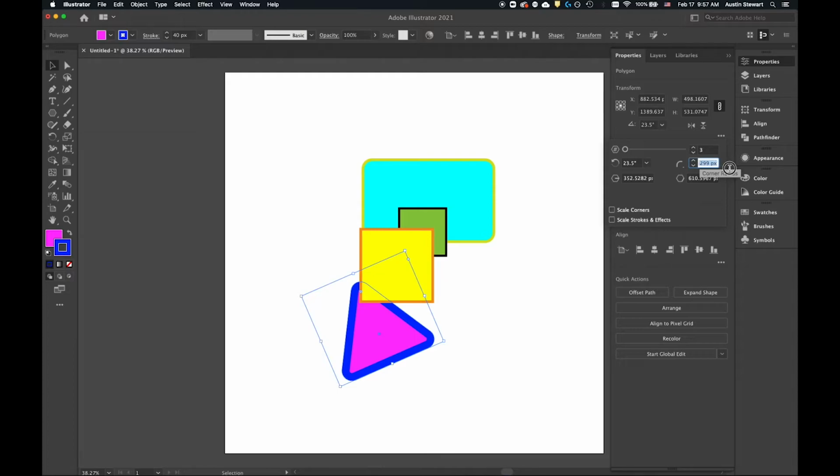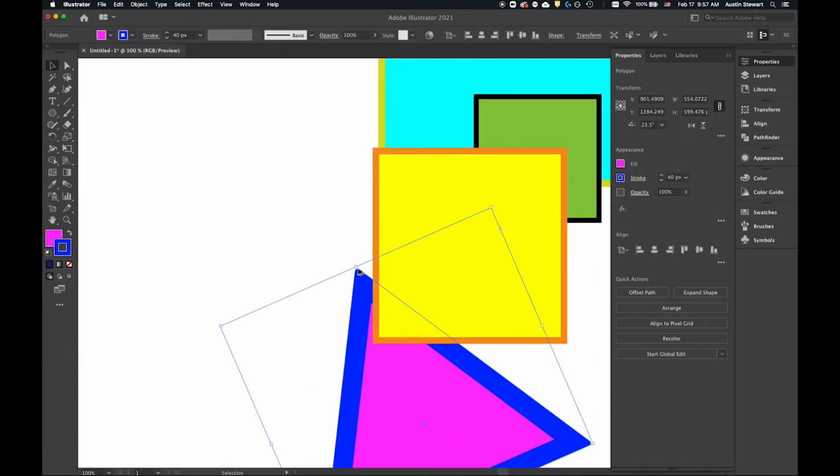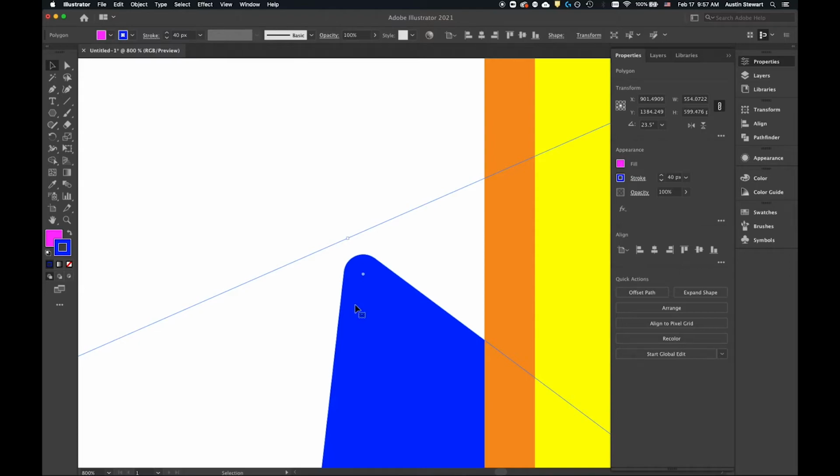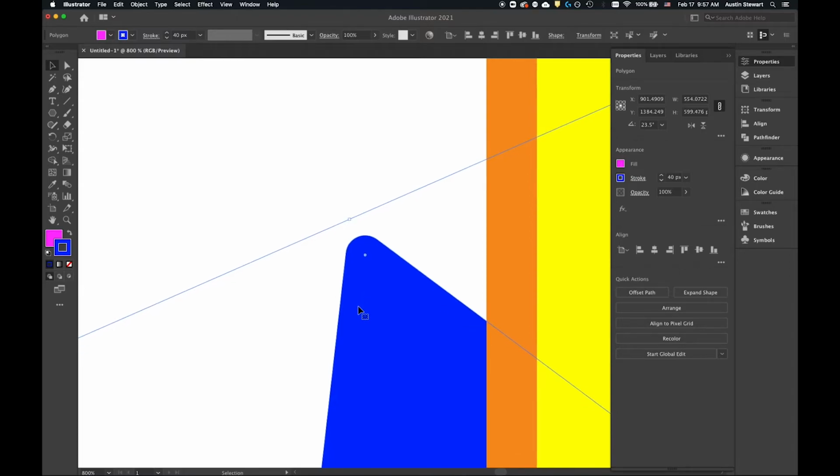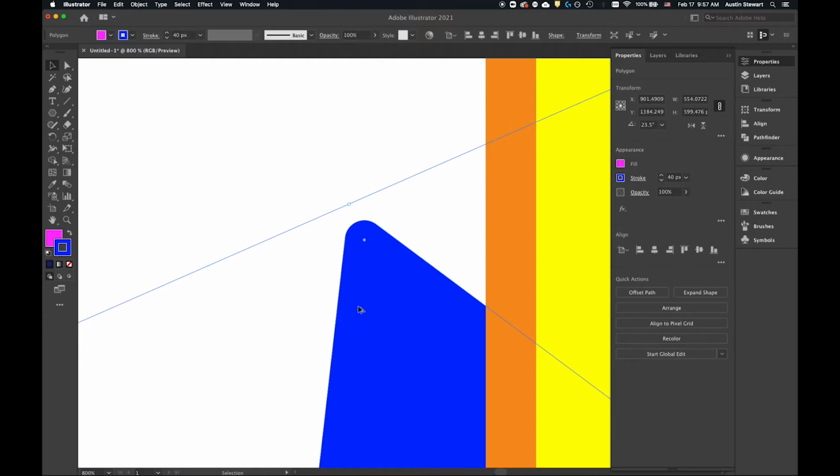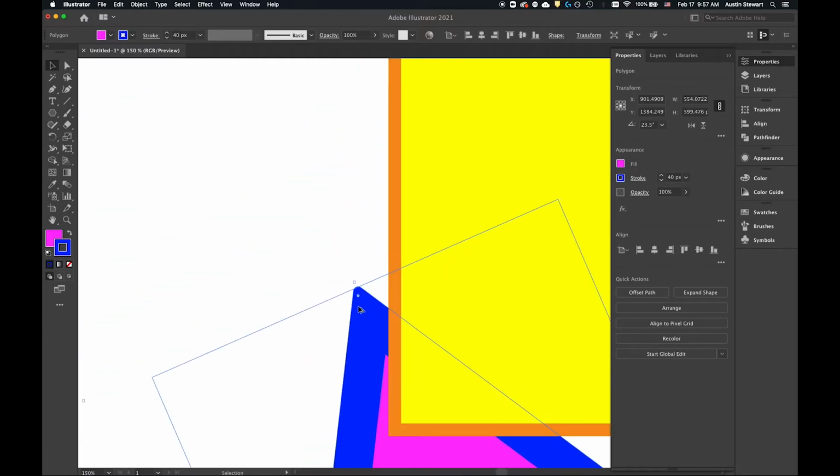So I can make this, if I just made it 5, right, they're gonna be a little bit rounded if I zoom in, which, by the way, if you hold down Option and use the scroll wheel, or use 2 fingers on your trackpad, you can zoom in and out.